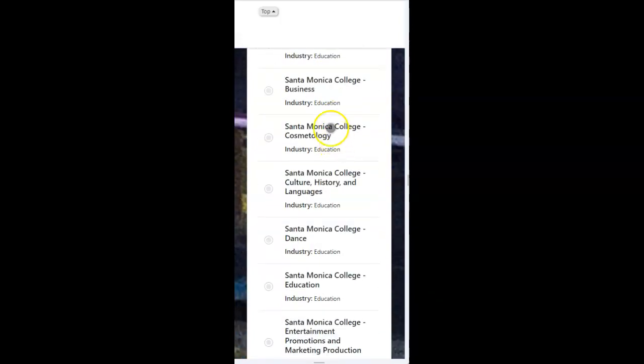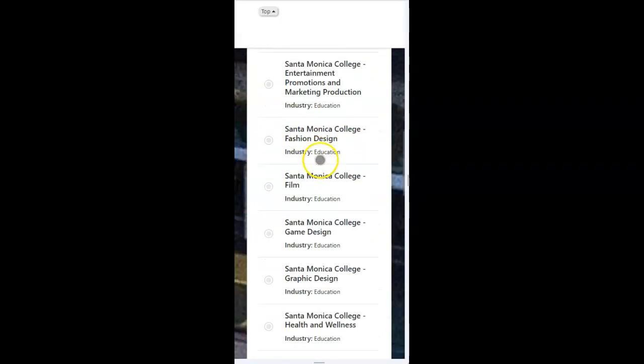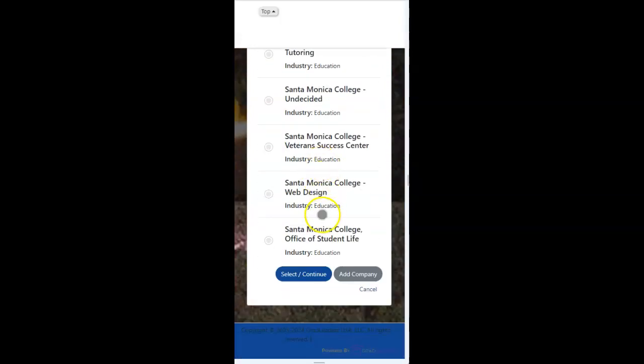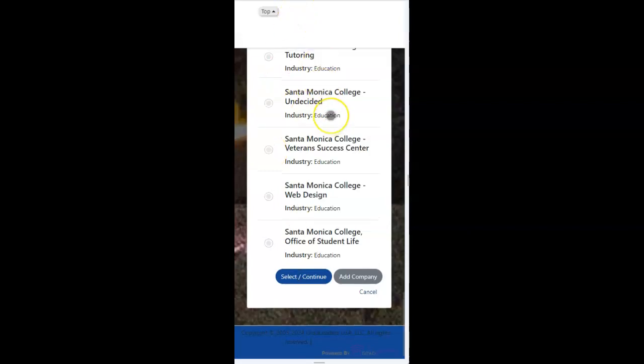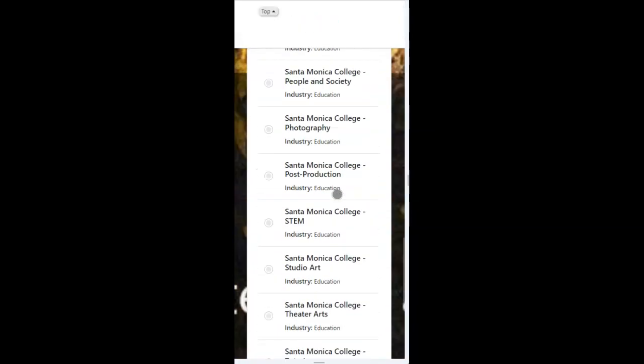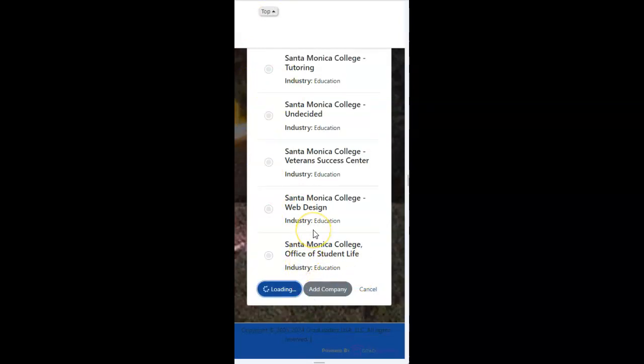You can see that the arts, media, and entertainment ones are all listed. It's Santa Monica College dash the program department. A long list for Santa Monica College, I apologize. But you've already selected it, so now it's select and continue. If by chance your department is not there on the list, you type all of the information in, the Santa Monica College dash, and then the program or department name, and you would hit add company. Because we're just going with animation for the demo, we're going to go ahead and hit select and continue.